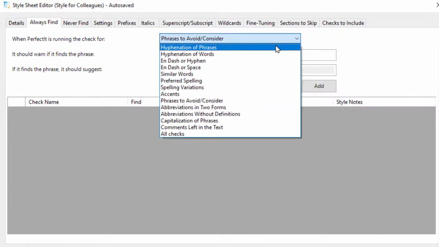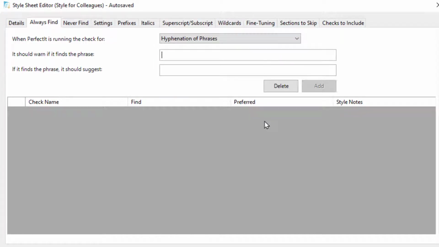Use context in your search terms. If you say long term should be hyphenated, PerfectIt will produce false positives. However, if you add long-term interest rate to PerfectIt, that extra context means the results will be accurate.